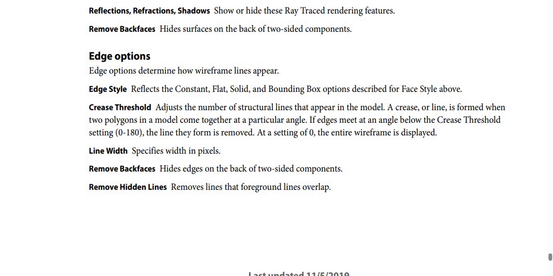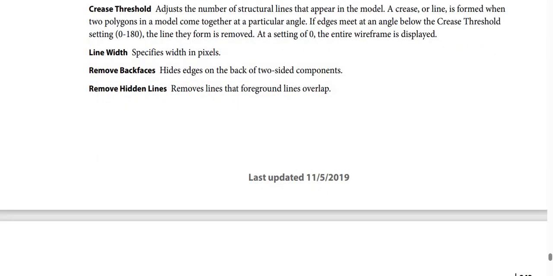And what about crease threshold? Crease threshold adjusts the number of structure lines that appear in the model. A crease or line is formed when two polygons in a model come together at a particular angle. And if edges meet at an angle below the crease threshold setting, from 0 to 180, the line they form is removed, and at a setting of 0, the entire wireframe is displayed.